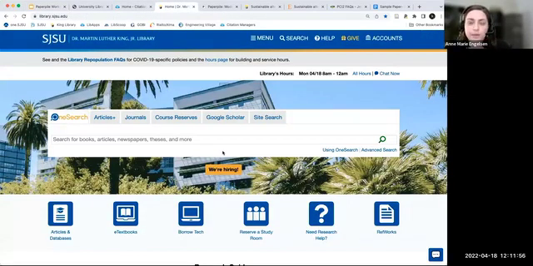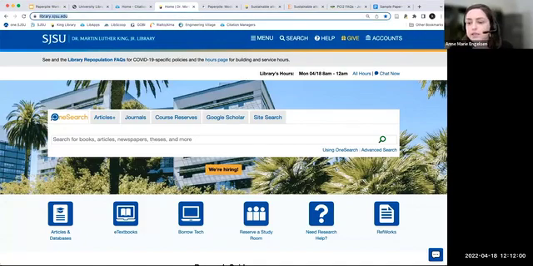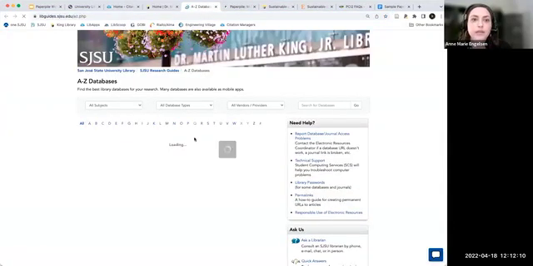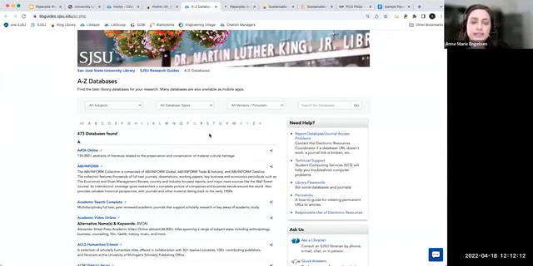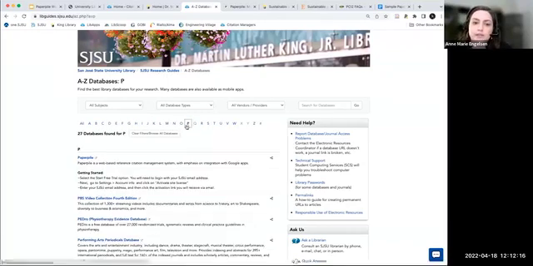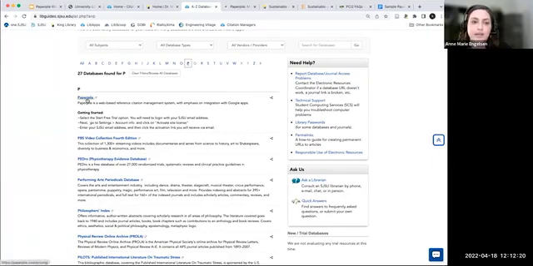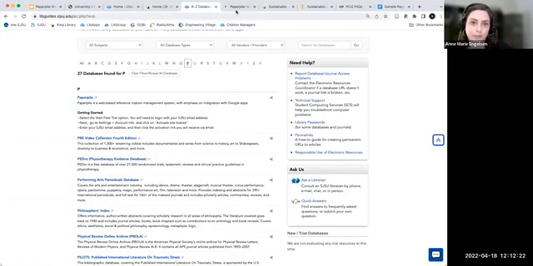So to get started with PaperPile, all you need to do is go to the library homepage, and I will stick this link in chat for you guys so you can just open it up. I'm going to start with the Articles and Databases icon here, and it will open up our A to Z databases list. This is where you will find our PaperPile link, and it's going to be under the P, so I'll navigate there, and then it's the first one listed, and if you click on it, it will open up PaperPile.